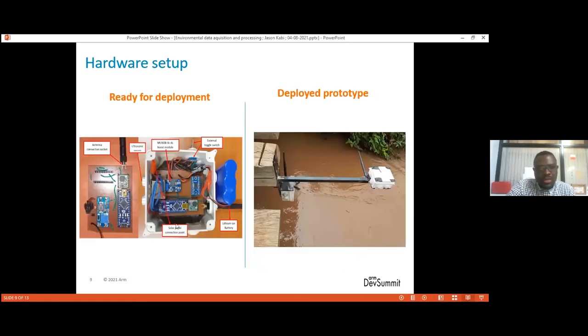So we converted that into a deployable package. You have a battery that powers the whole thing. You have the LoRa transceiver, the Arduino Nano, and the ultrasonic sensor that collects the water level data. You can see it on a PCB. And now this is deployable, as indicated by the diagram on the right. This can be deployed at a bridge or at a suitable location.